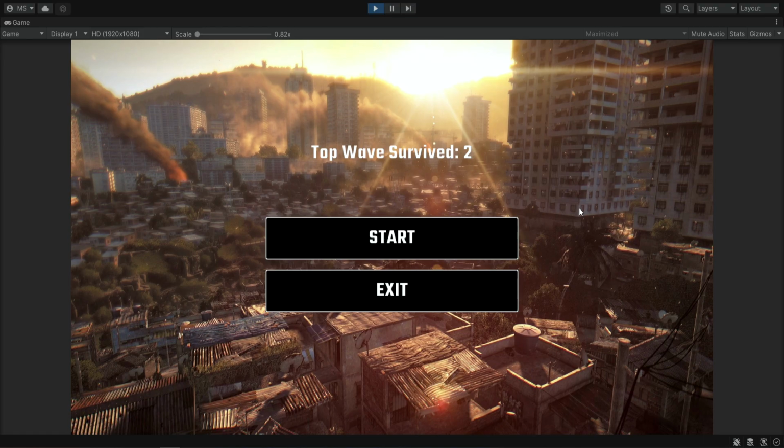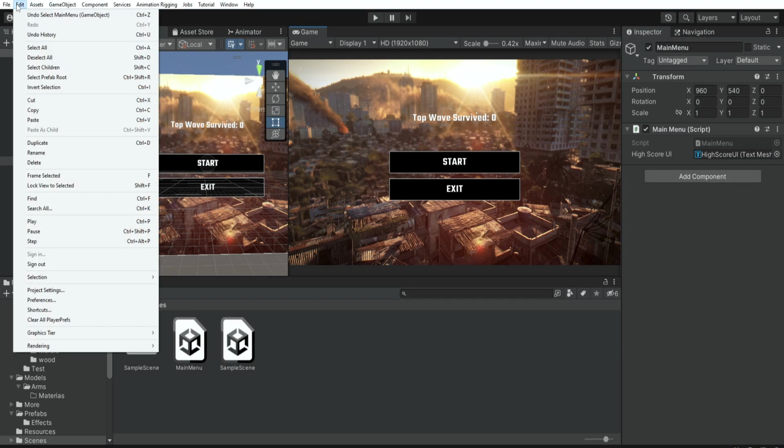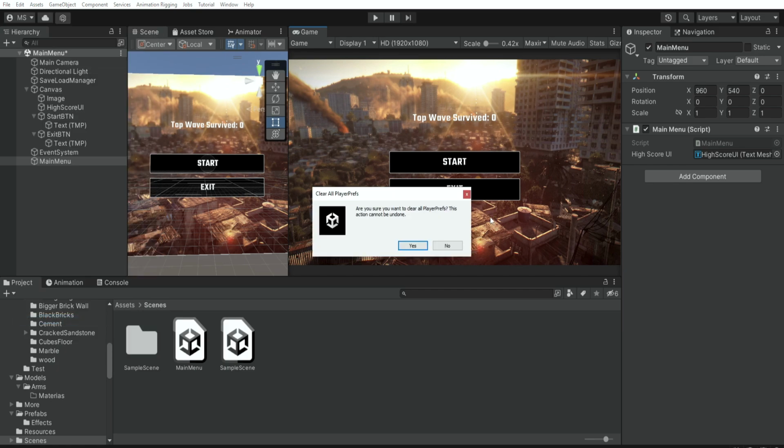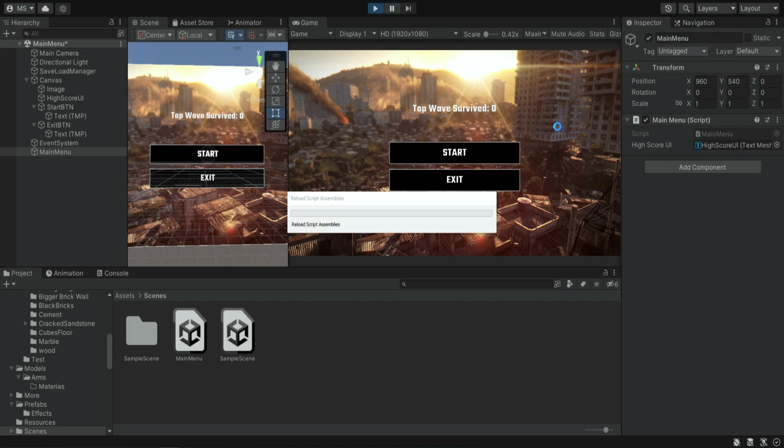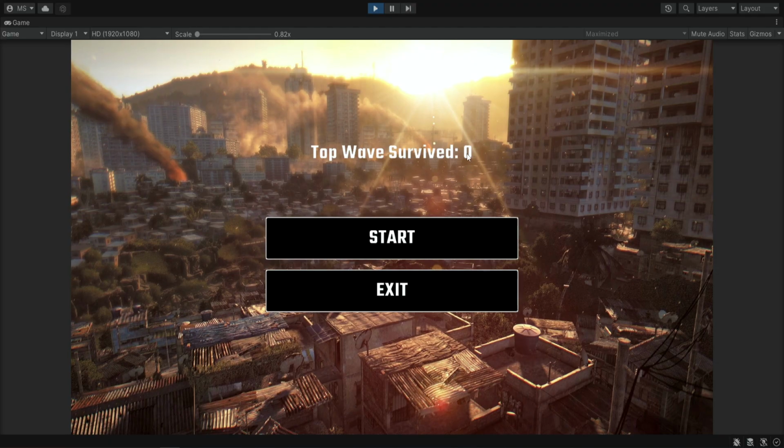So now the game is running and you can see that it says 2 instead of 0, and that's just because I already tested this out before, so it saved a value into the player pref. If you are testing your game and you have some values inside the player pref, you can simply clear this by going to Edit, Clear All Player Pref. So it's going to remove all the saves that you have inside the player pref. So let's do this. And now when we run the game, it should be 0 again. So we can see 0.